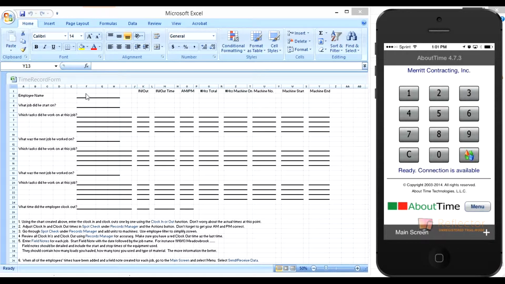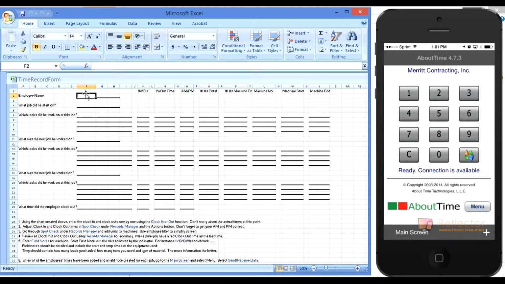So for this purpose, I'm going to use Jesus as a guinea pig here as my employee. Let's say that he came to the shop. His first job was at the shop, and let's say he had a safety meeting. That was his first clock in, and the time was 7 a.m., and that was for half an hour. And he didn't have any machinery, obviously. I'm just following this form here.